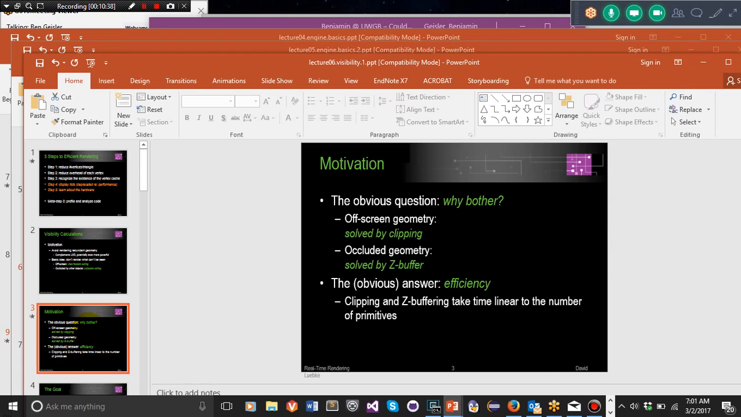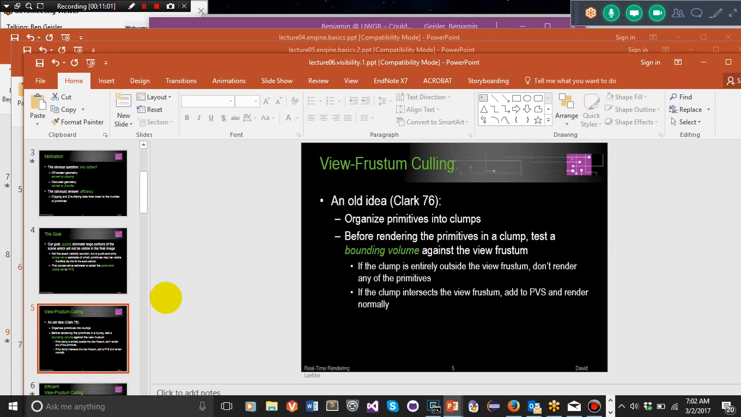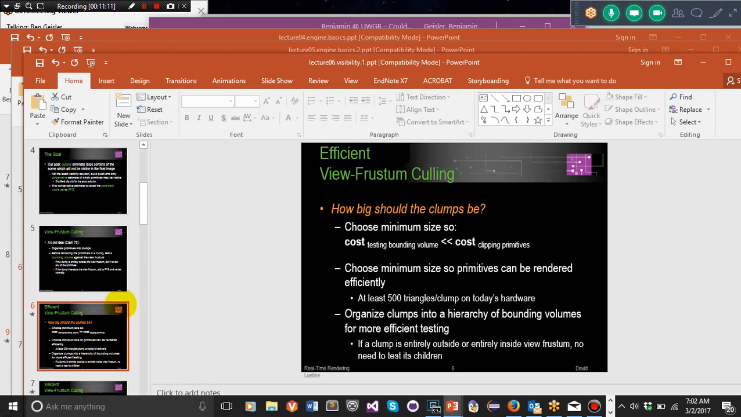Efficiency is very important here because we do not want to render items that are occluded by other items or off screen. That will drastically slow down our renderer. So we want to quickly eliminate large portions of the scene. We call this conservative estimate of what we should be rendering the potentially visible set, also known as the PVS. This was sort of the old approach with clumping.